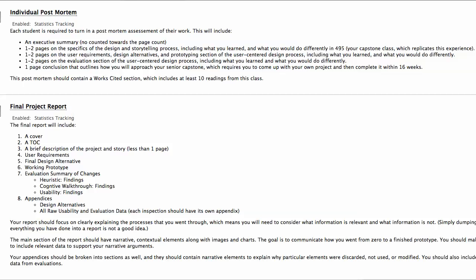When your final project report is at least drafted, you should get started on your individual post-mortem. This piece should be completed by each member of your group individually and turned in individually. You're required to write an executive summary, a 1 to 2 page report on the specifics of the design and storytelling process, including what you learned and what you would do differently if you had to do this experience again, which you do in 495.